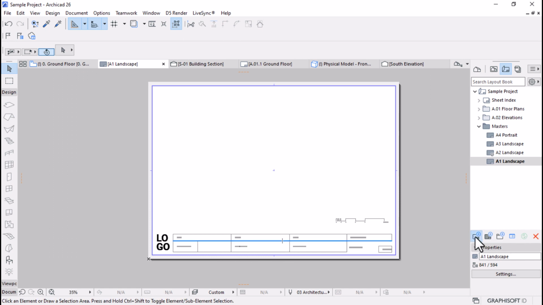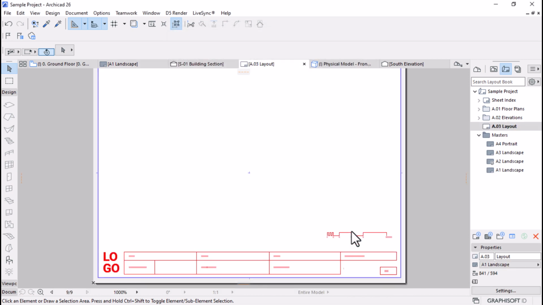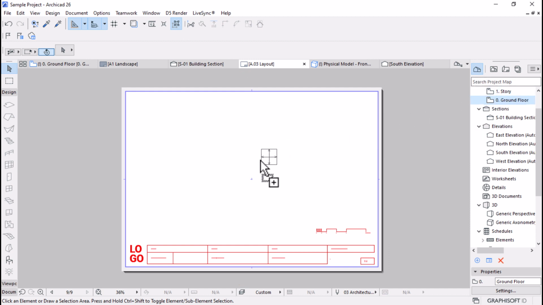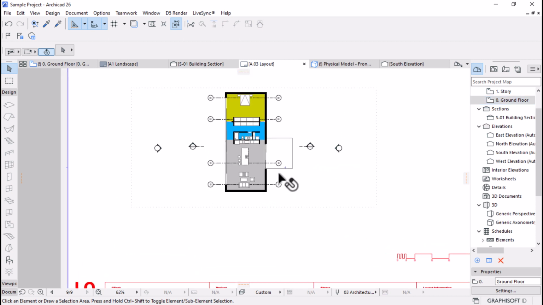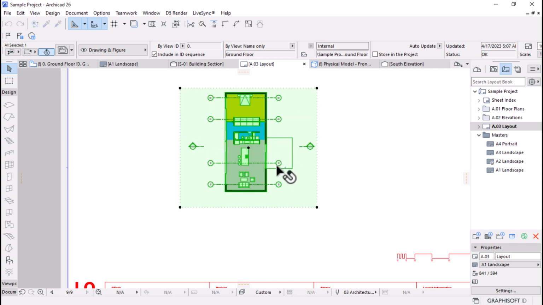So what I need to do is to create a sheet here on top of the properties. I'll just call it layout, and then the master layout will be the A1. Then hit create. That's what you have. And then I'm going to go back to the project map and drag and drop, place the drawing here. Okay, so I'm going to offset this edge to there, and then offset also this edge to there.